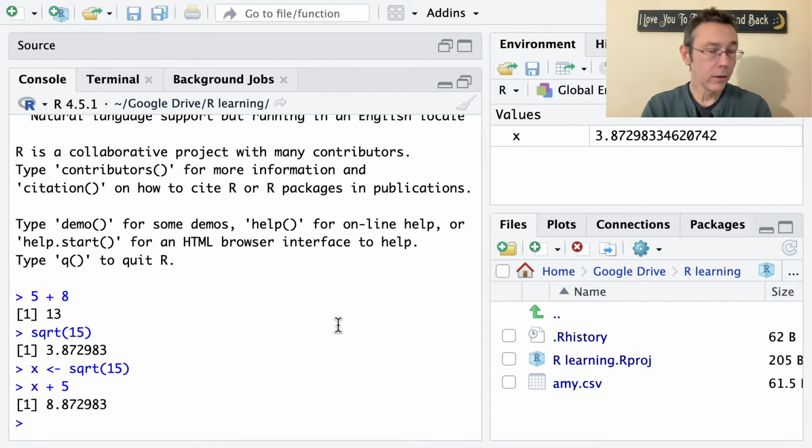Now, things get a little bit more interesting when we start saving more than one number at a time, or more than one value at a time. So what I want to do now is to set up what we call a vector.